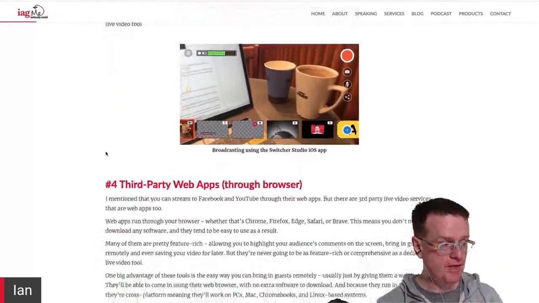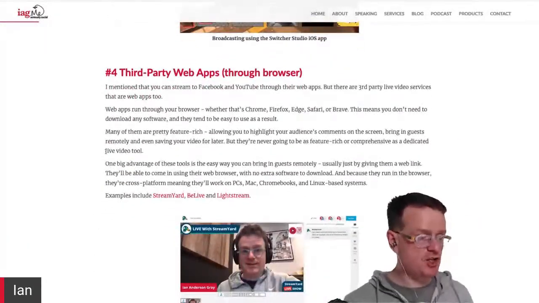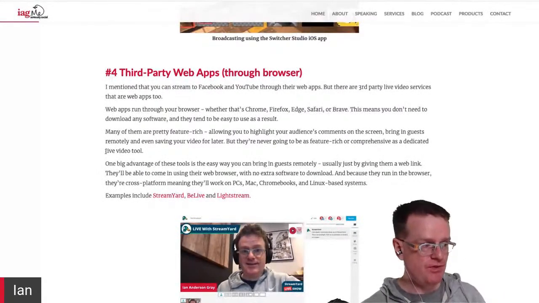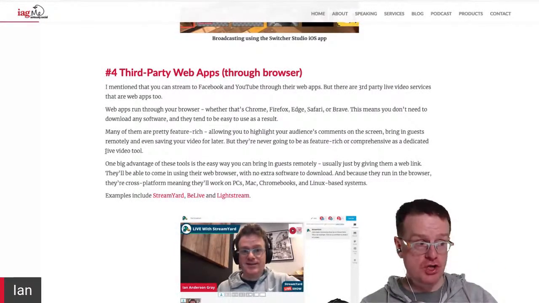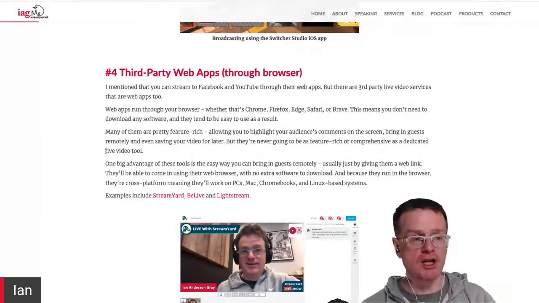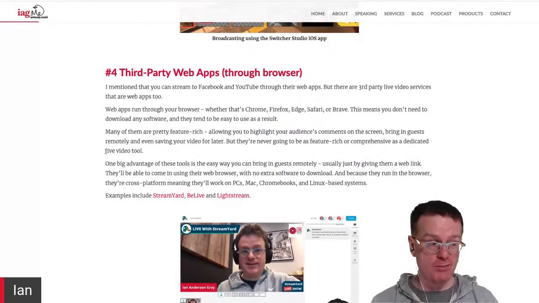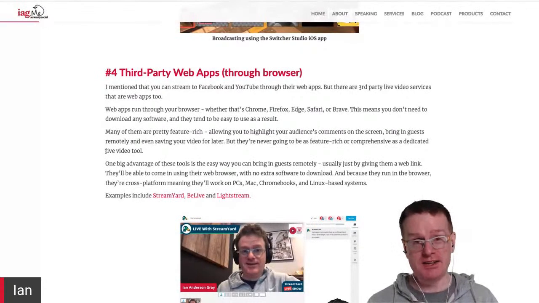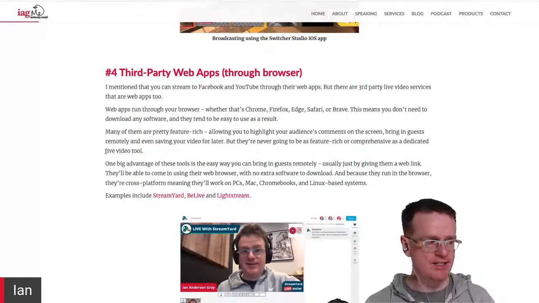It's an awesome tool. So the next category of live video streaming tool are the third-party web apps. I mentioned that you could stream to Facebook and YouTube through those web apps, but there are some third-party live video services out there too, and these run in your browser, whether that's Chrome, Firefox, Edge, Safari, or Brave. This means that you don't need to download any software, and they tend to be pretty easy to use, and these are the best ones really to start with as a beginner. They're just really, really easy to use.